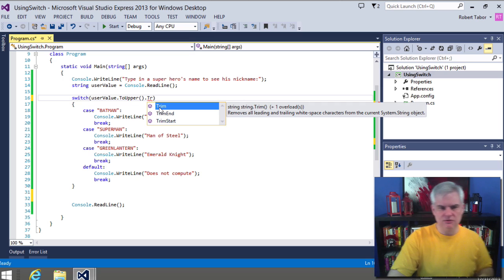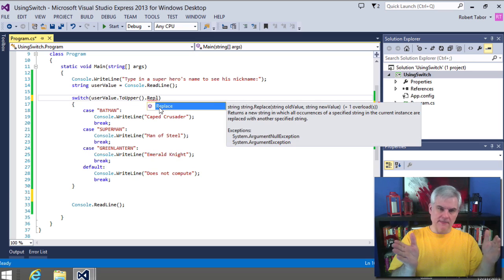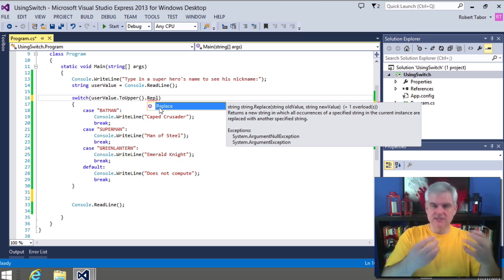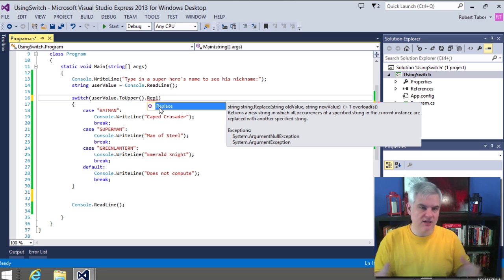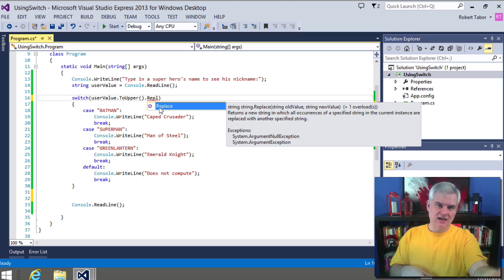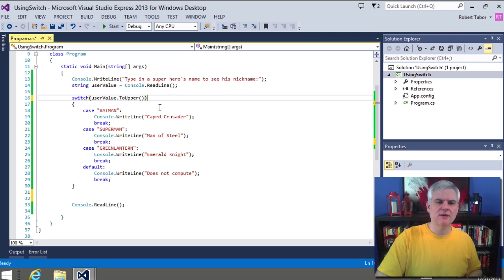So I guess I could use a replace function to replace all spaces with nothing, just basically remove all of the empty spaces from the entire string and then compare it against the various cases here. But pretty soon you're going to find just too many special cases.